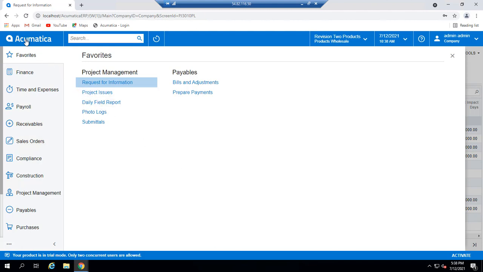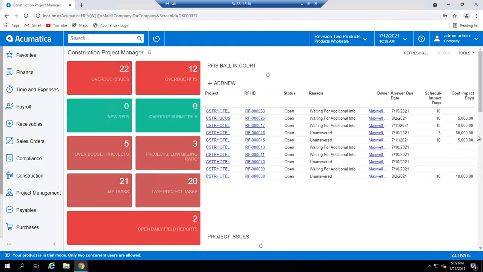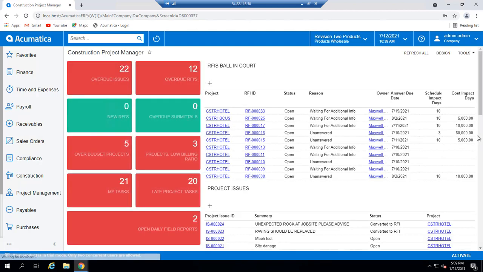I'm going to click back up on the logo. I'm using the Acumatica logo, but you could put your own company logo there. And go back to my dashboard. So I can always get back to my dashboard just by clicking the logo.